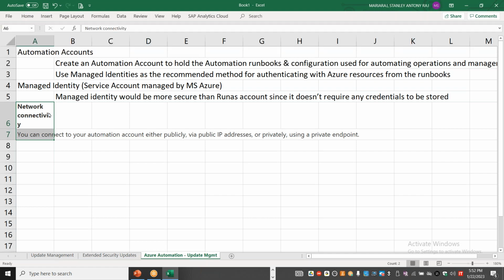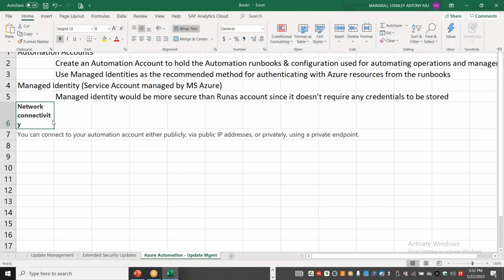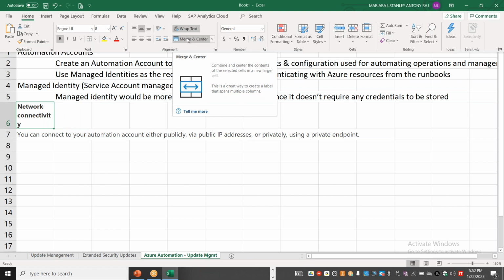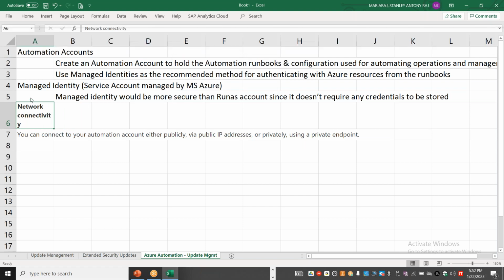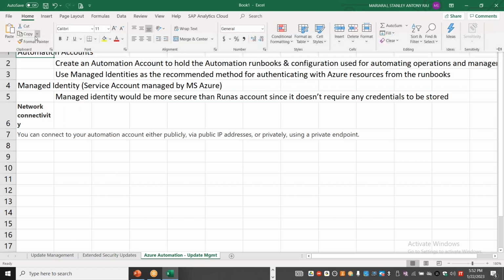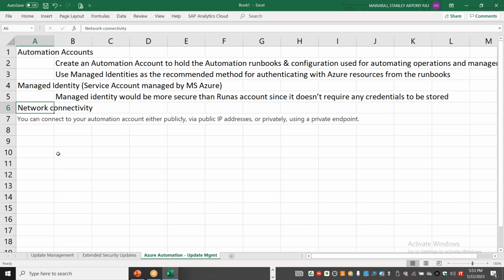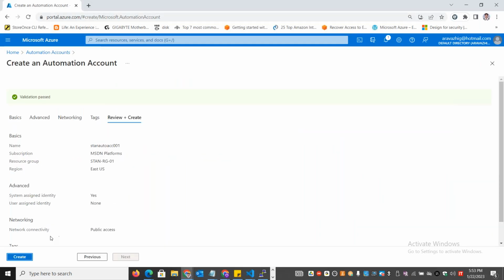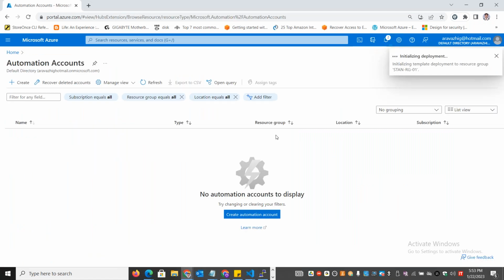Okay, let me wrap this. Okay, just a second. Okay, so let me create this automation account. Okay, while this is creating, I see some of them are just joining in.